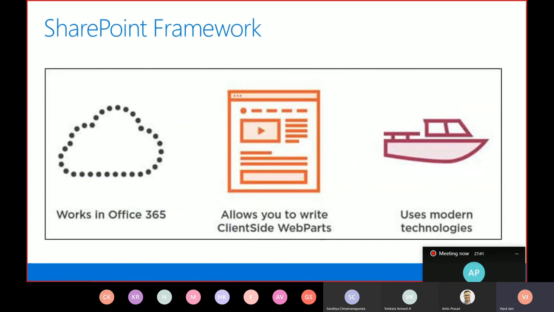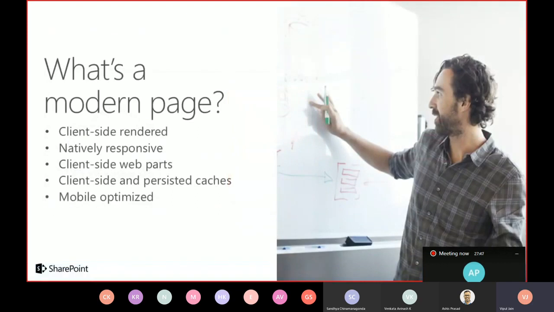So for SharePoint Framework, I will say that it works in Office 365. It allows you to write client-side web parts and uses modern technologies. So when we talk about SPFx, let's talk about a modern page as compared to the classic pages which we have. You can create modern pages in Office 365 by going to Site Pages and creating a modern page.